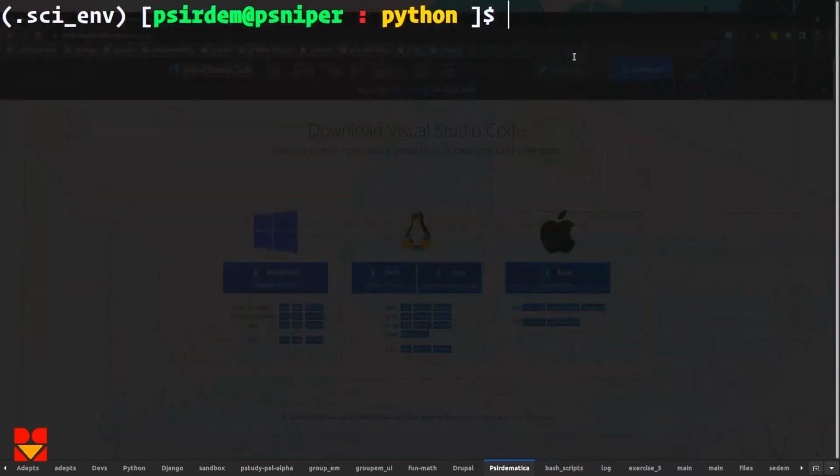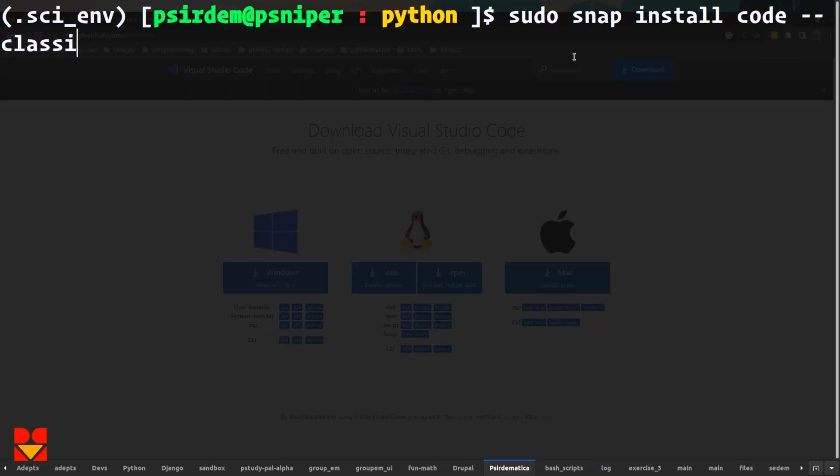So now the next thing we do is to install a text editor. Here you can choose to use Nano, Vim or Emacs, any favorite text editor you want. But in this tutorial series, I'll be using VS Code. To install VS Code, there are several ways. One way is to do sudo snap install code --classic. And then once you hit enter, it should try installing VS Code for you.